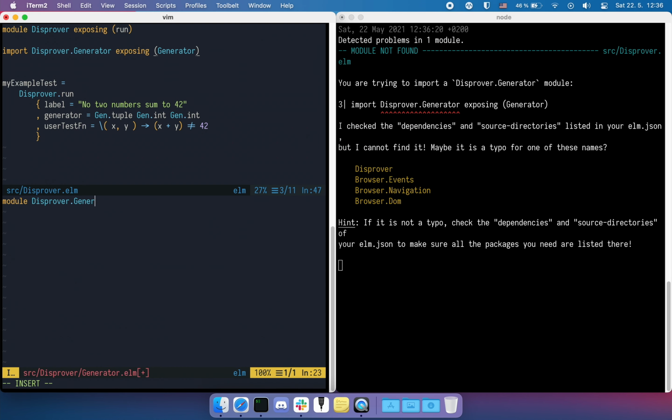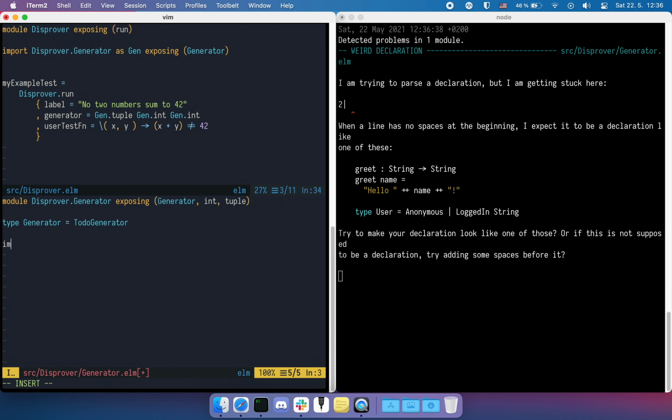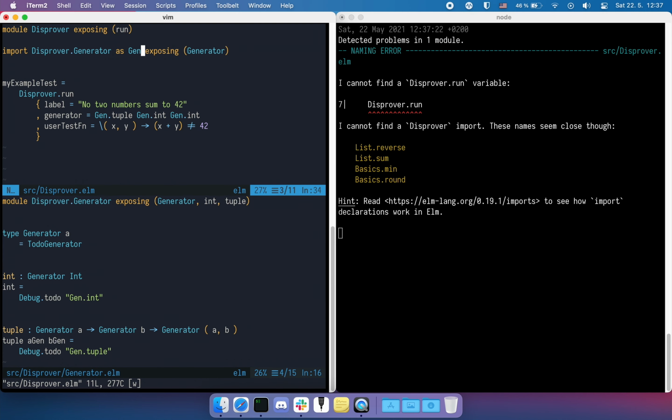We'll also fill the module declaration right away, promising we will expose the generator type and the two functions that we used in our example usage. Let's write some stubs for the type and the functions. For now, we'll keep them as to-dos and we will get to them later. Of course, tuple takes two arguments, so let's add them in. The generator type needs a type parameter, so let's add it to the type definition.